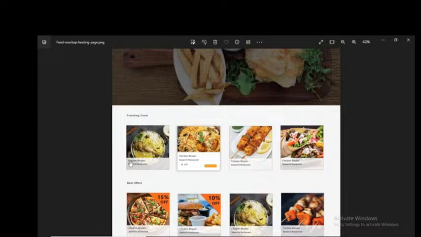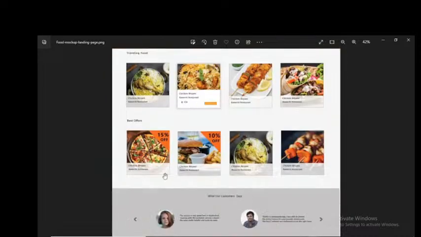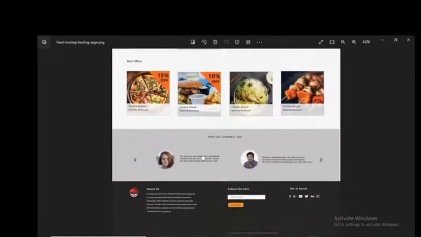What is that? Item name and restaurant name. But whenever you hover, it is displaying 4 items, 4 things. What is that? Item name, restaurant name, price, and order now button, and best offers, and then after that reviews area and photo section. Clear it everybody?